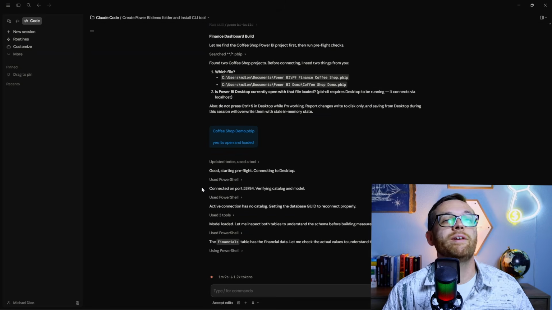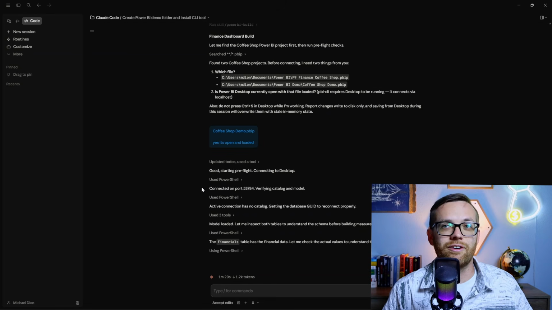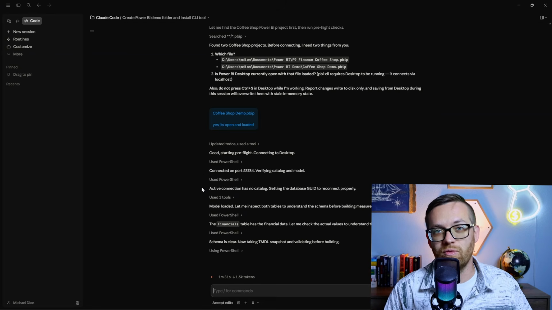So far what we see Claude doing, it's connected to Power BI Desktop, it's verifying that everything is working there, it's loading the semantic model, and now it's working with the financials table and the financial data to understand the data structure before it starts building it out. All we have to do is sit here and watch. We can go work on other things. We just have to make sure that as it needs us to give it permissions to do reading or writing or changing folders, that we're just approving that as we go.